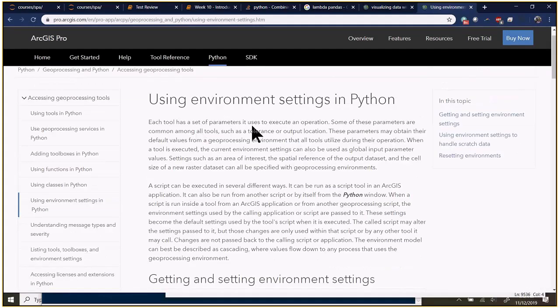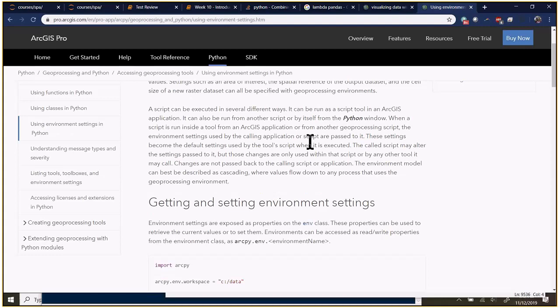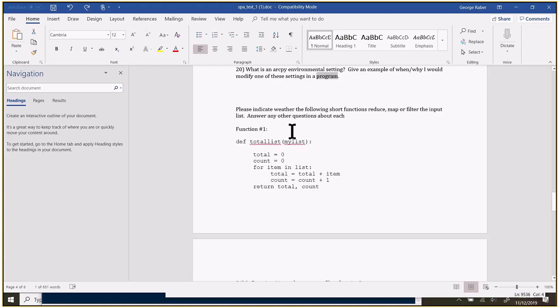So each tool has a set of parameters you use to execute an operation. Some of those parameters are common among all tools, such as tolerance and output location. I don't necessarily think that these should be the two examples they gave. I think workspace and overriding outputs are probably used more often, but in any case, environmental settings are the default variables that are common across many different tools. So that's what the environment variables are. And again, this may be an example of something that you wrote down and you might feel should be correct, and I marked it wrong. So, yeah.